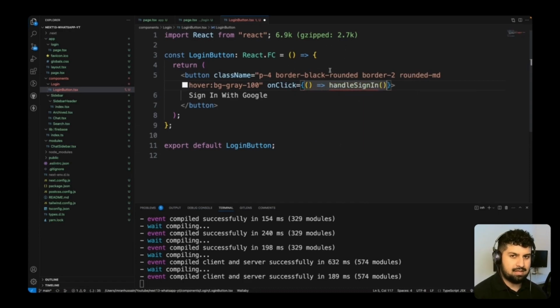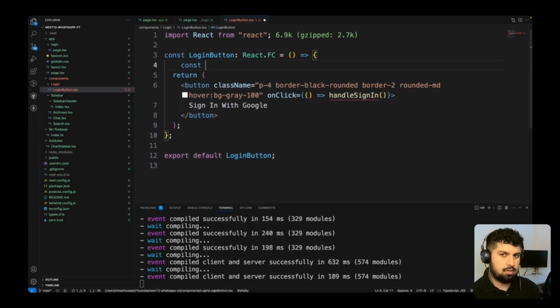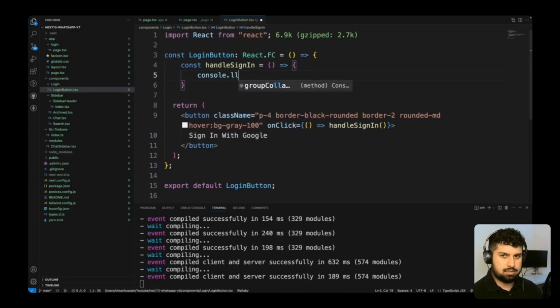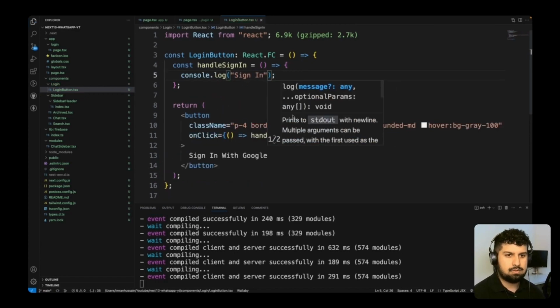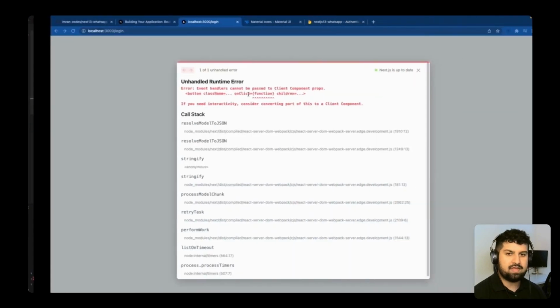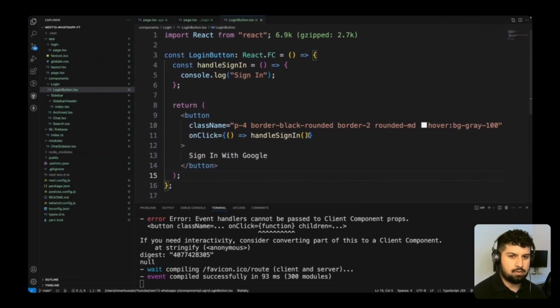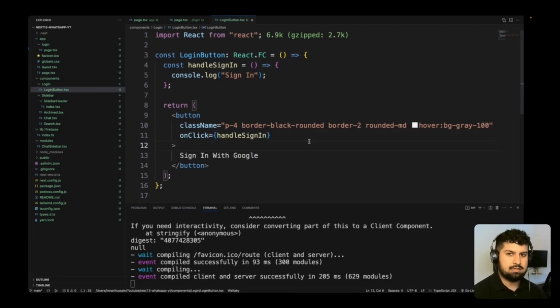So let's create that. In here, I'm going to do const handleSignIn, like so. In here, I want to console.log sign in for now. So let's save and see if that is connecting. So at the minute, there's that error. So essentially what we want to do is just call handleSignIn like so and invoke it in the function.